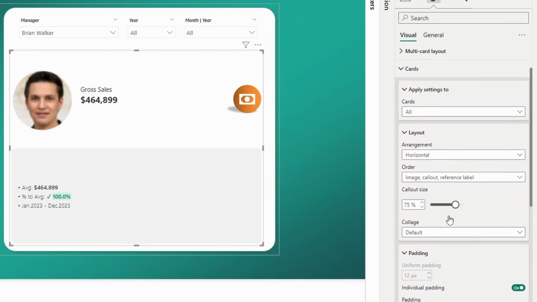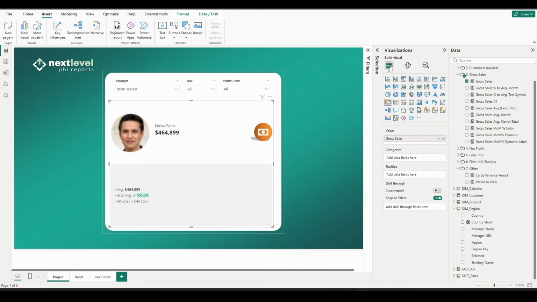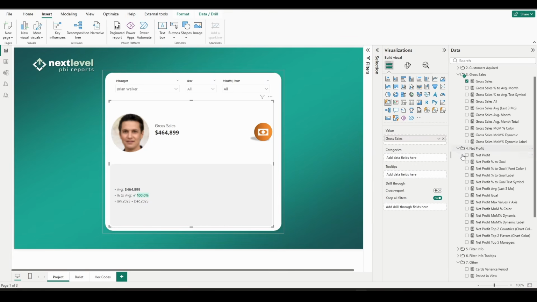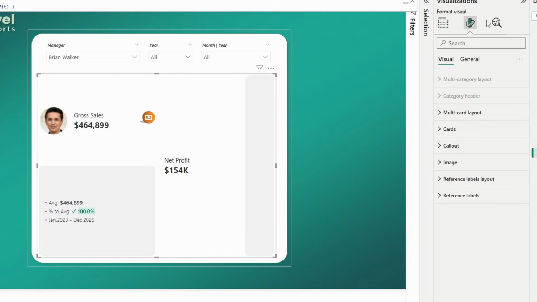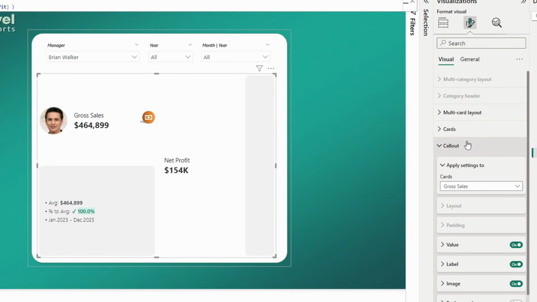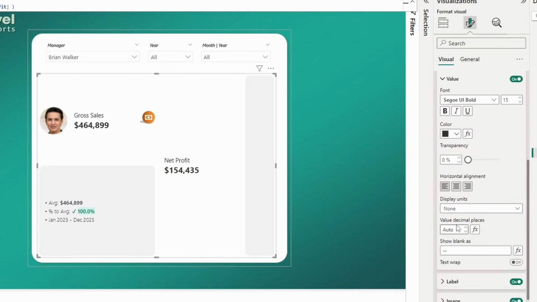All right, now let's scroll up, close up our cards. Now we're going to add a secondary card to our card visual. This one's going to be net profit. So open up your net profit measure folder, drag in net profit. We'll go to format your visual and start with callout. We're going to switch to net profit. Under value, we're going to change display units to none.